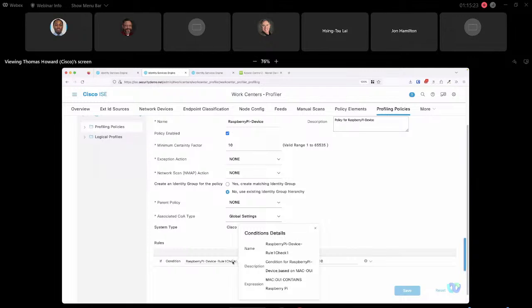Other things, like when we try to match iPhones and Mac OS and Windows workstations, there's a lot more of these profiling policies and rules in there. But for something simple like a Raspberry Pi, this is how quickly and easy it is to do it. So that's how you can use profiling.